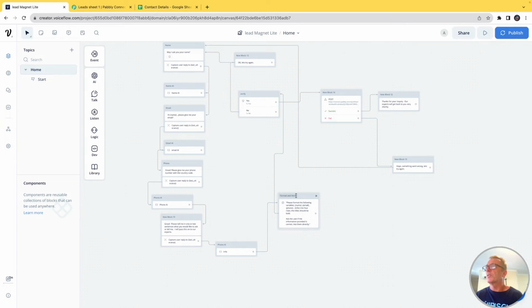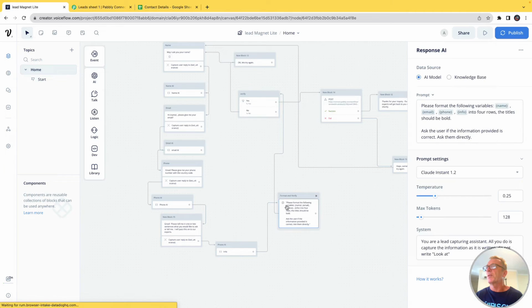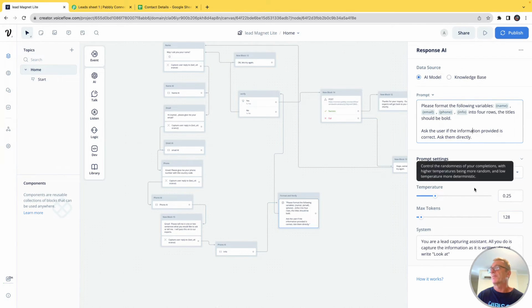Now, this is quite cool, this next bit. This took me a bit of work to get right. Formatting and verifying. So we're going to use a response AI here. Just so you guys know, there's your response AI. Drag it down there and connect it on. And what I've done here is I've said, please format the following variables: name, email, phone, and info into 4 rows. The titles should be bold.